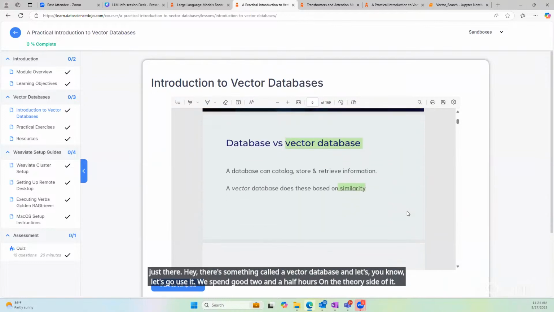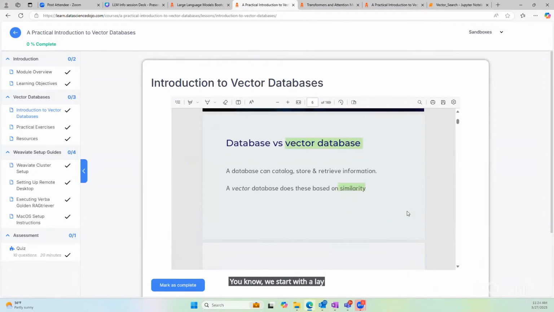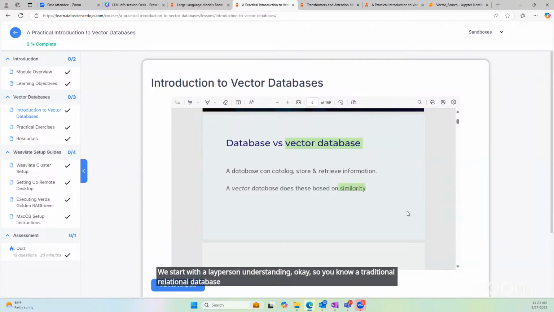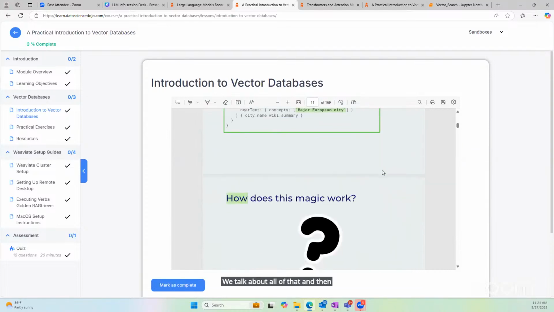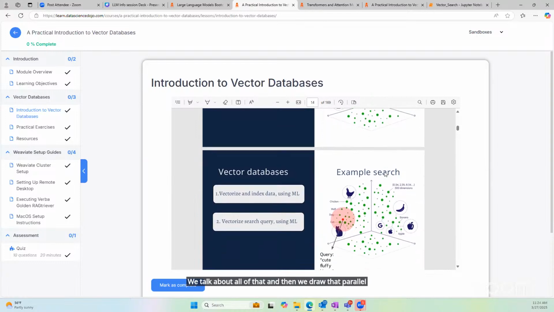We start with a layperson understanding. Okay, so traditional relational database. Maybe a graph database. Maybe a time series database. We talk about all of that, and then we draw that parallel. Okay, so how is a vector database different?